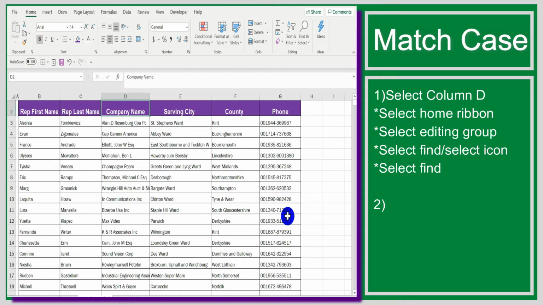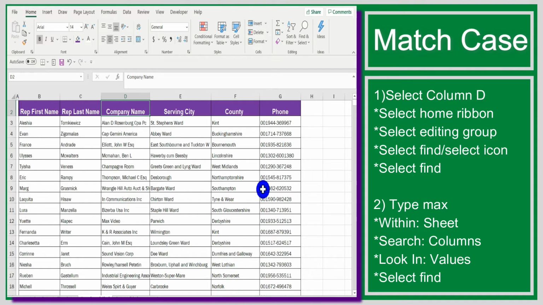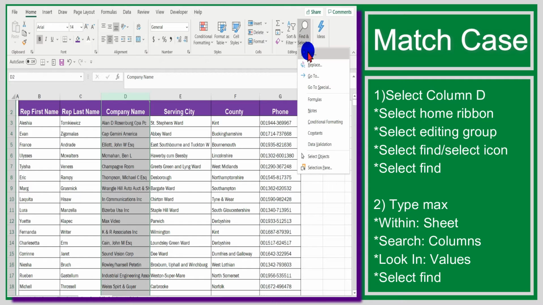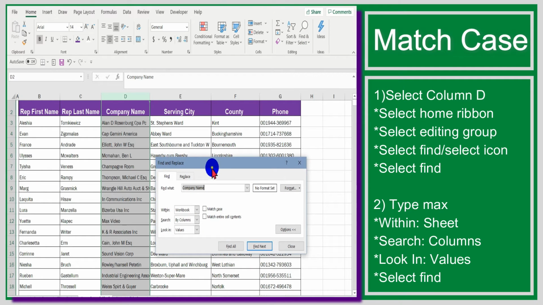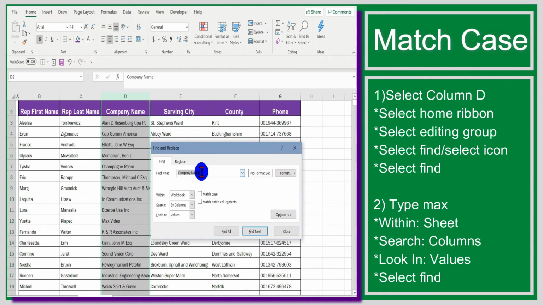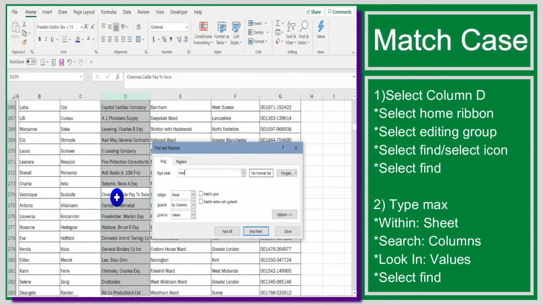Okay, so now I would like to talk about the match case in Excel. Let's go ahead and select column D. Let's go up to our feature and get the Find drop down. Now in the space provided, I want to go ahead and just type max, all lowercase. Now let's go ahead and say Find. So as you can see, it locates the word max, but it's not isolating. What I am looking for is max with a capital M.